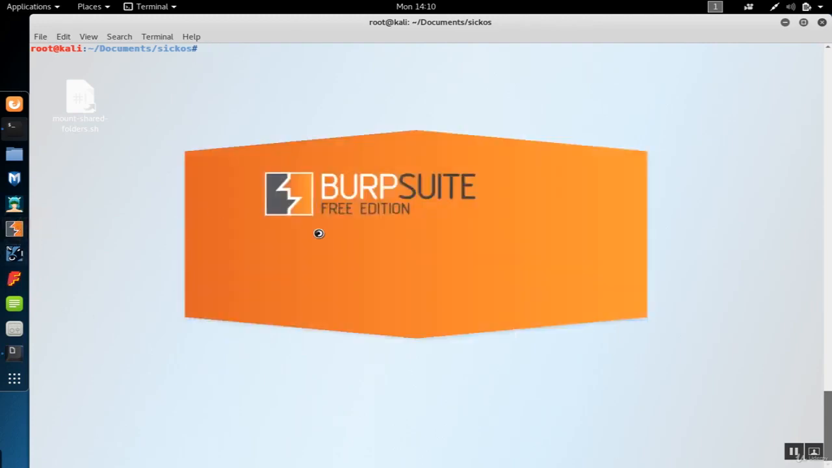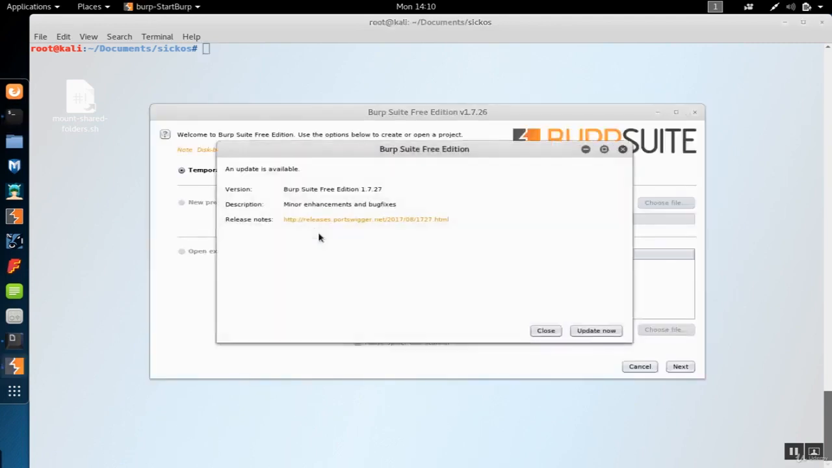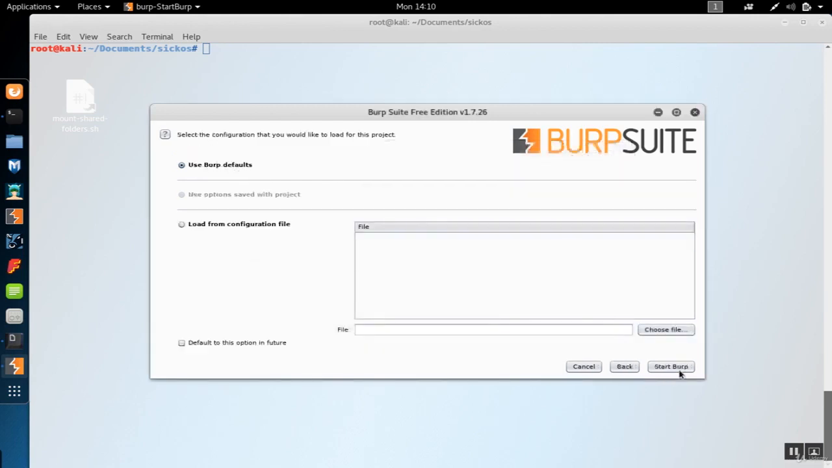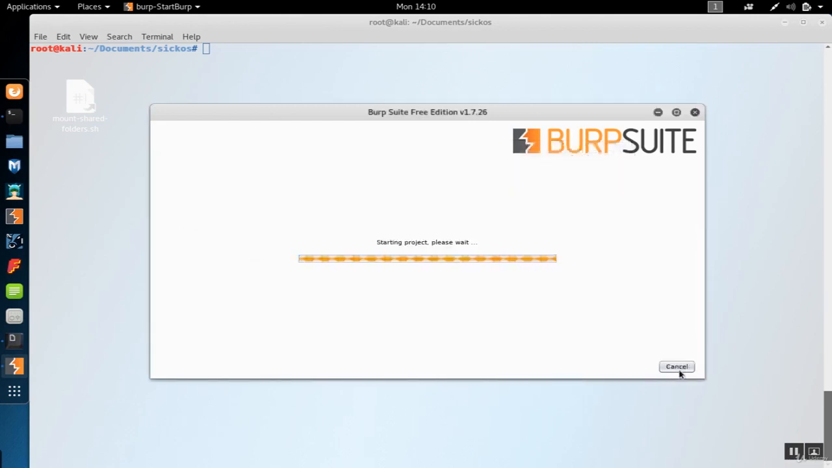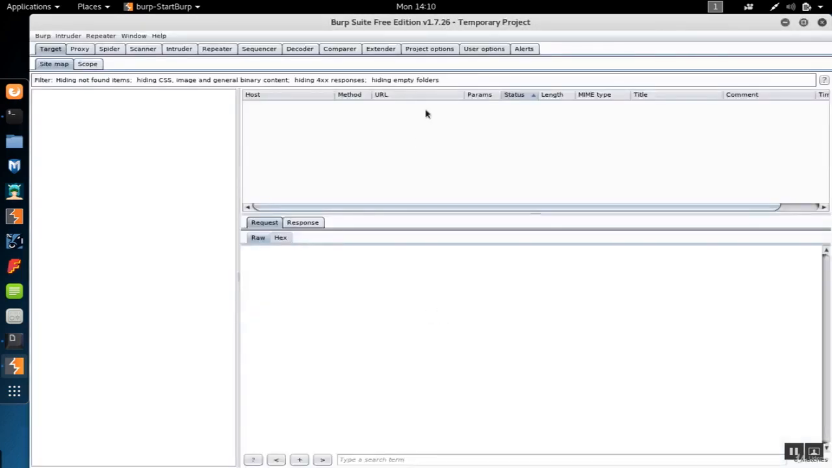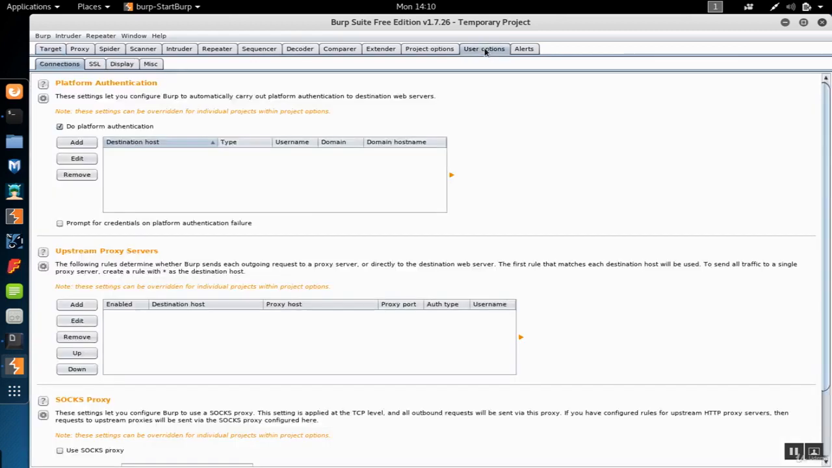Alright, so to make this a little bit easier, we're going to use Burp Suite. It knows how to connect to a proxy really easily. We'll just take advantage of that. So we'll start Burp Suite Free Edition with the defaults. And one of the things we can do is we can set an upstream proxy. So if we go to the user options and go to the upstream proxy server, we can add one in here.